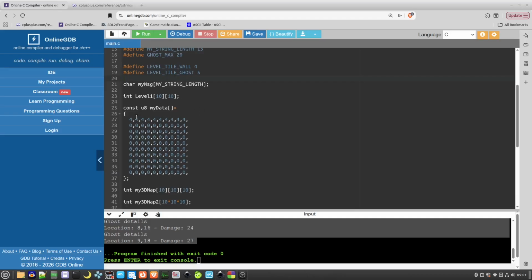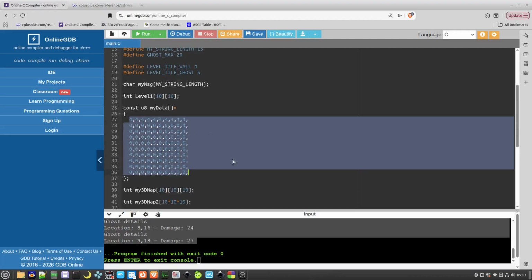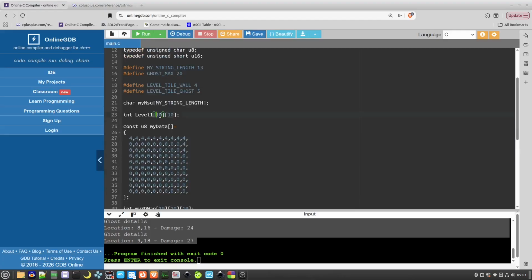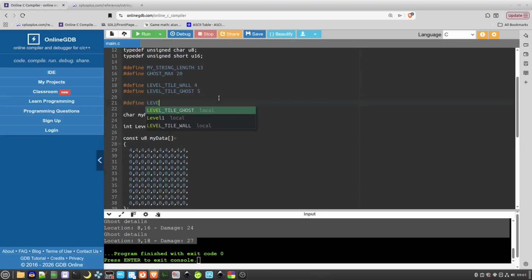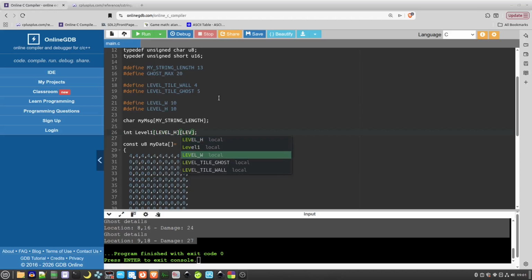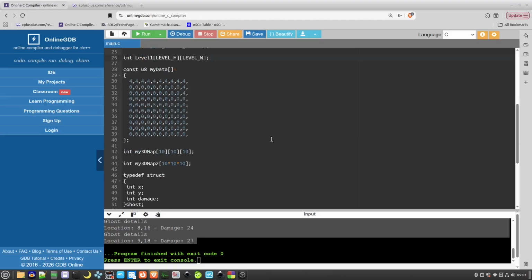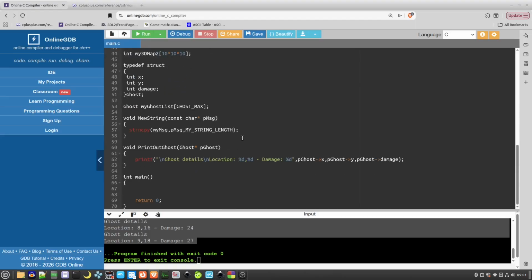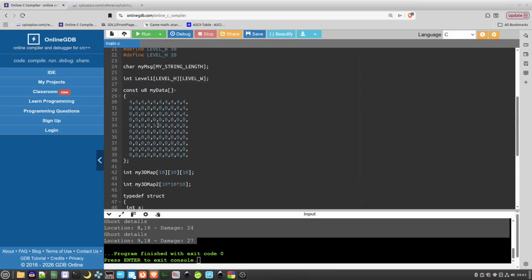So we know that the size of this here is 10 by 10, and we know that we want our level to be 10 by 10. So we can use a define again for this. So we can say level width 10, level height 10, and then we can do level height and level width there. And then we can go through this here.